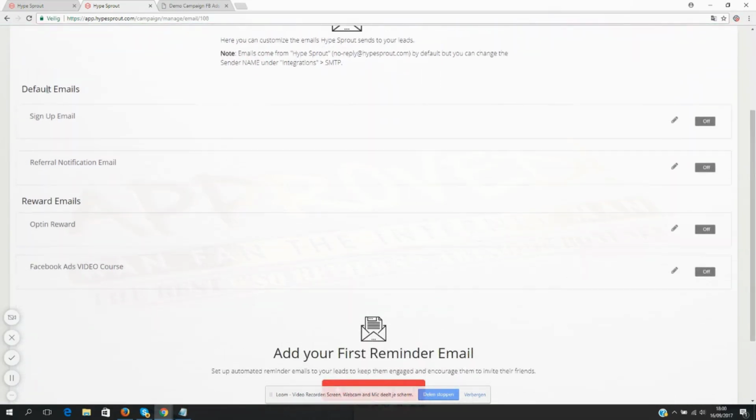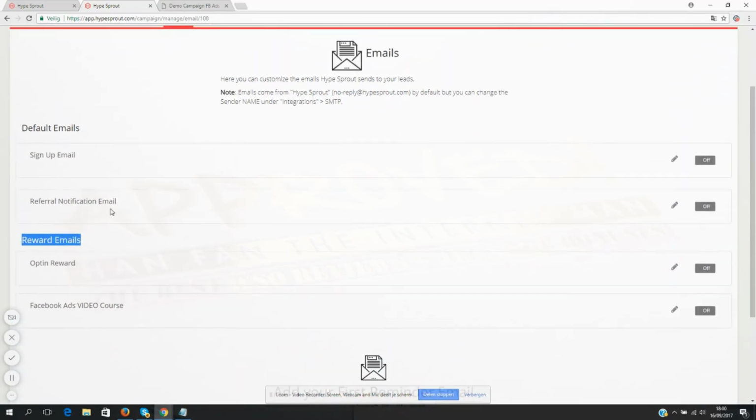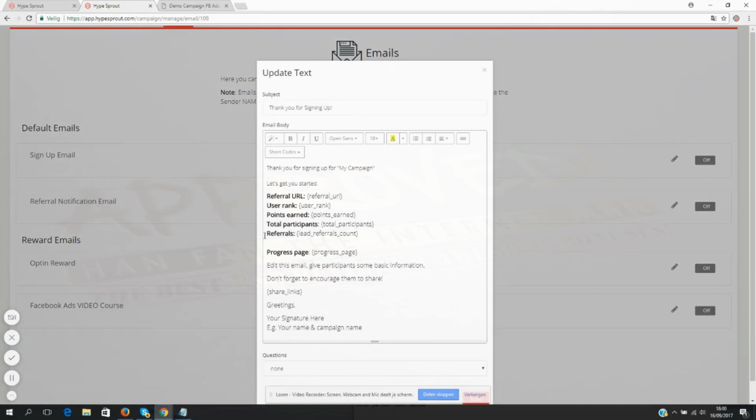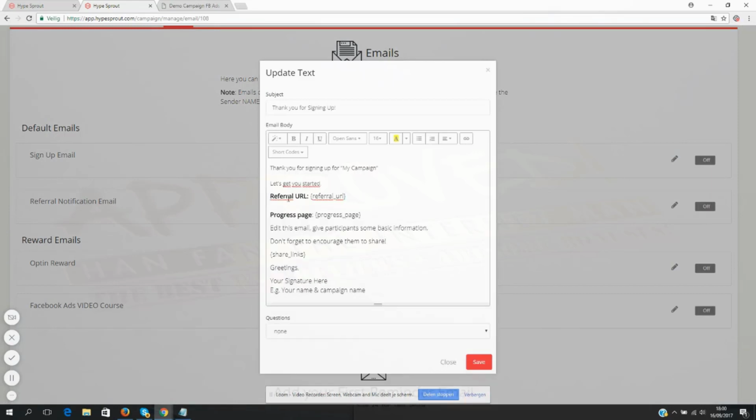I'm going to skip this for now and go to the email section, where you see there are some default emails and there are reward emails. The emails are all sent out by our own server through the software. There's a sign-up email. Anyone who enters their name and email and is added to your list will get a standard welcome email. You can include their referral link. Let's just delete some of the text here. We're just giving them their referral link. Thank you for signing up for my campaign, for getting my Facebook ads blueprint.